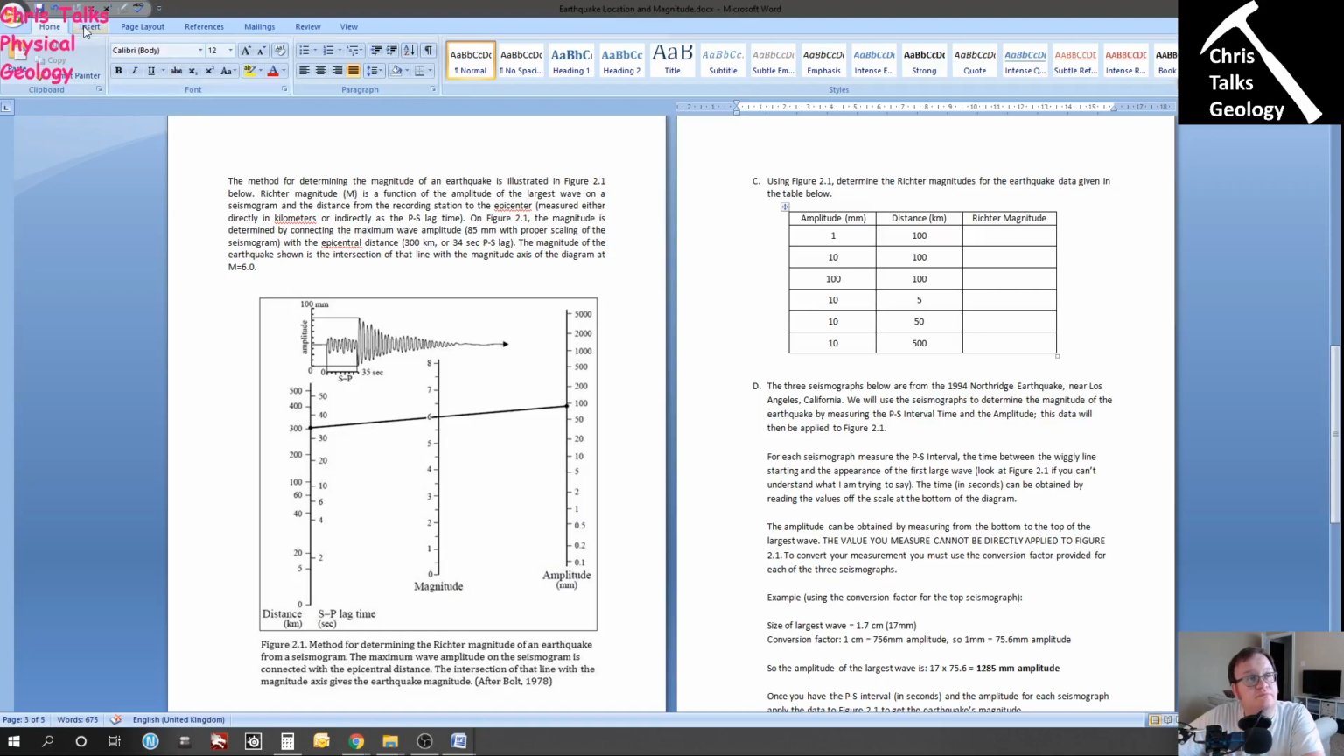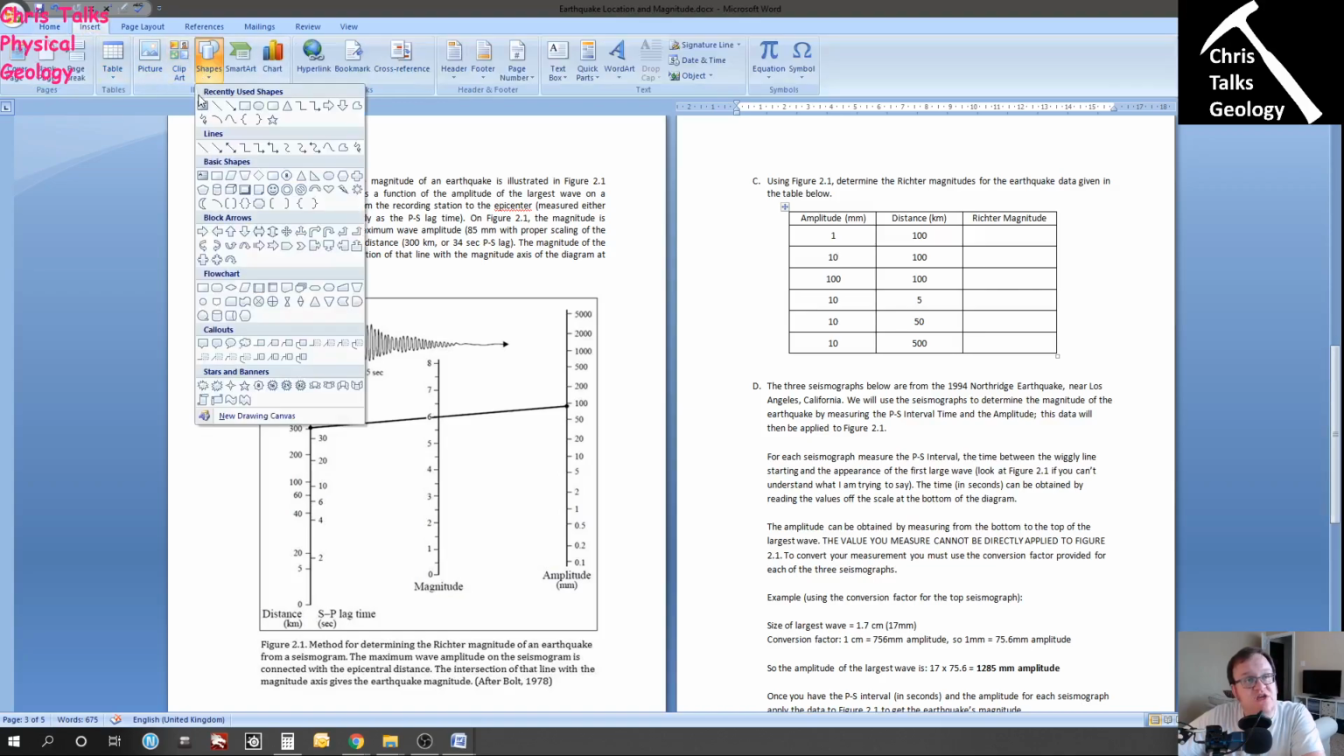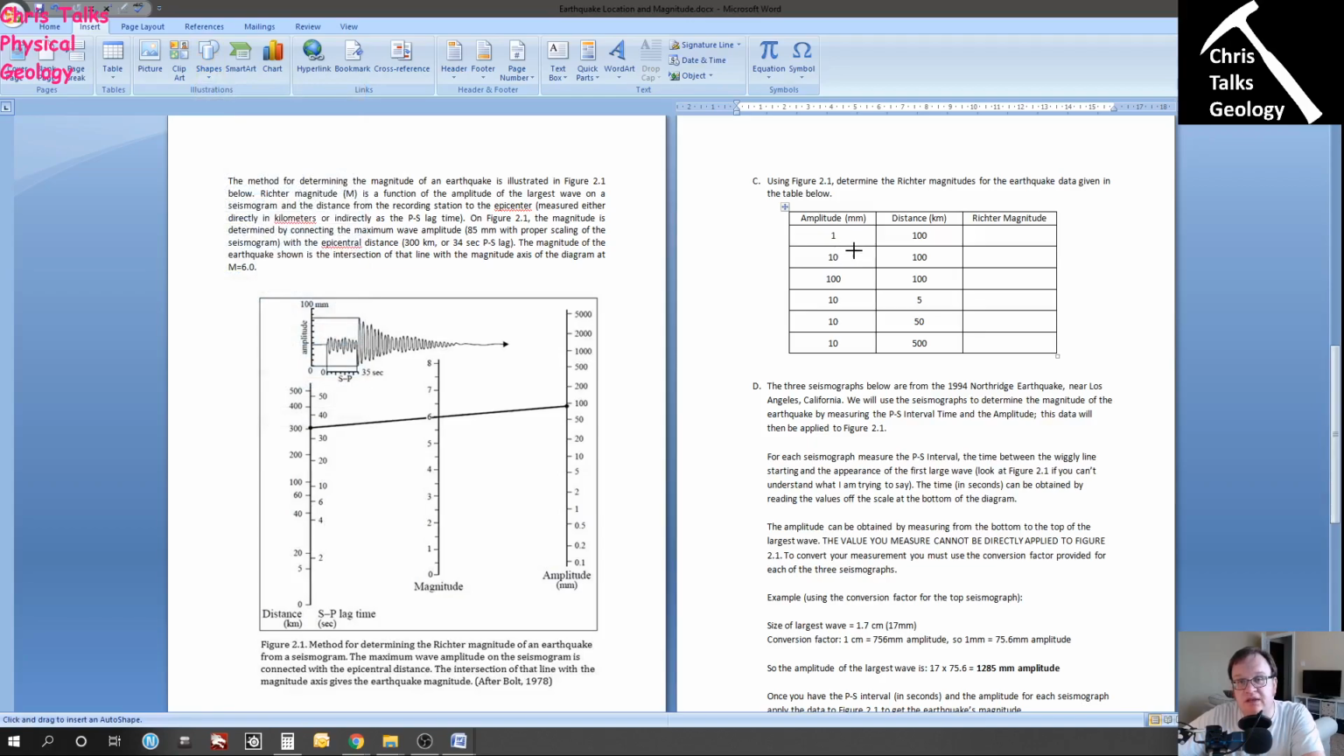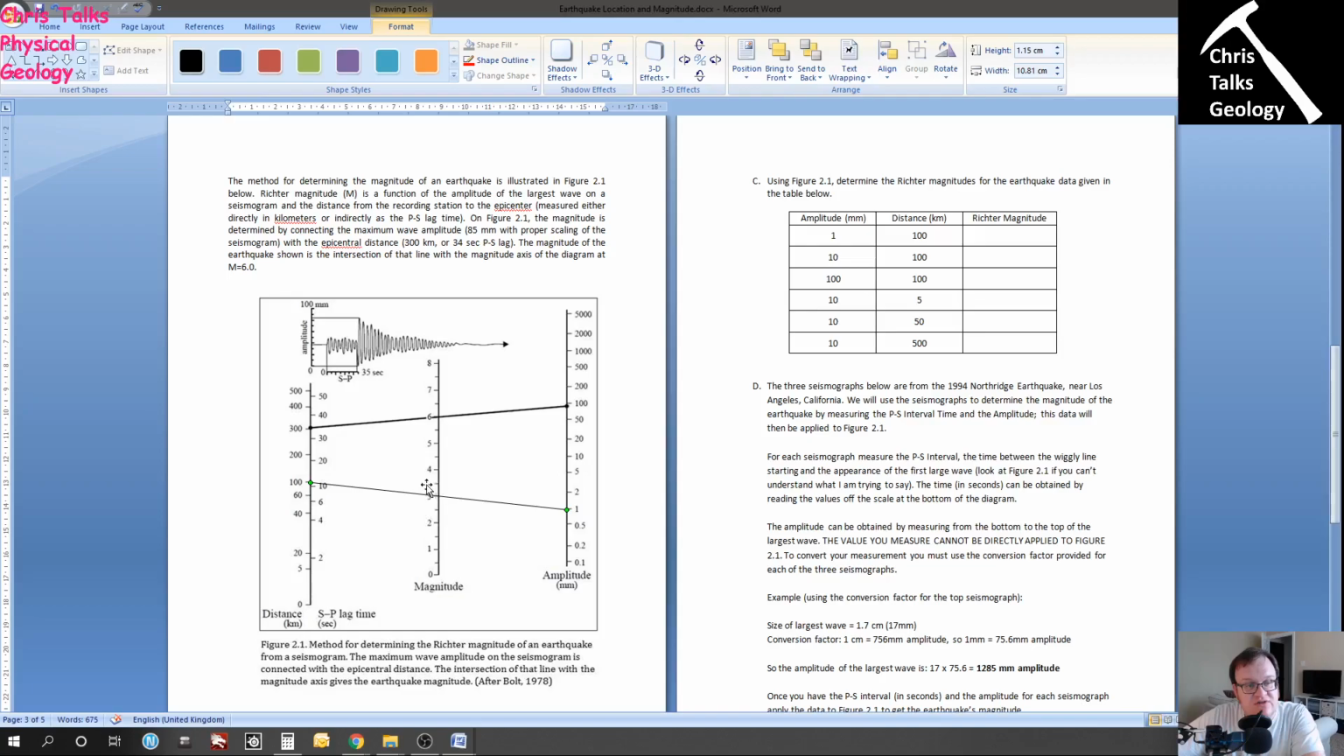So once again, go to insert, go to shapes, get the line. We're going to do the first one here, amplitude of 1, distance of 100. So here's amplitude of 1, distance of 100. So the magnitude is going to be, well, if you can't read it, you can do it yourself. Now please leave that line on the diagram. I want to see all the lines on your diagram so I can see you've actually done it.